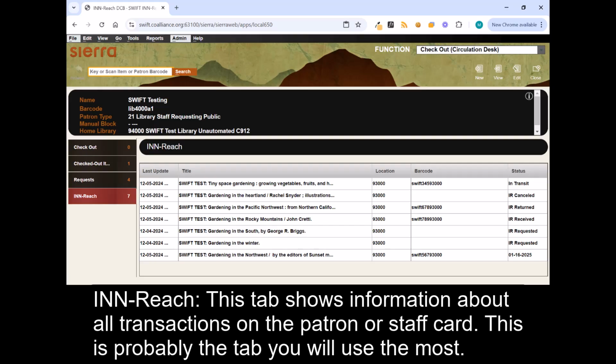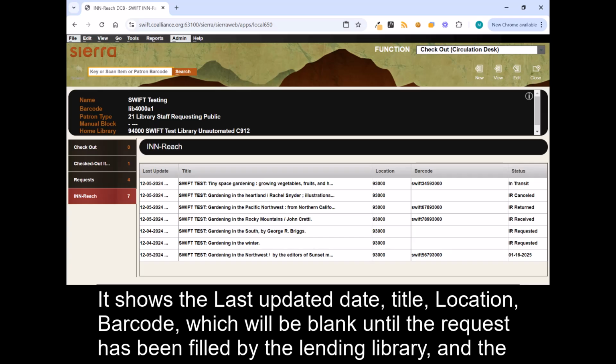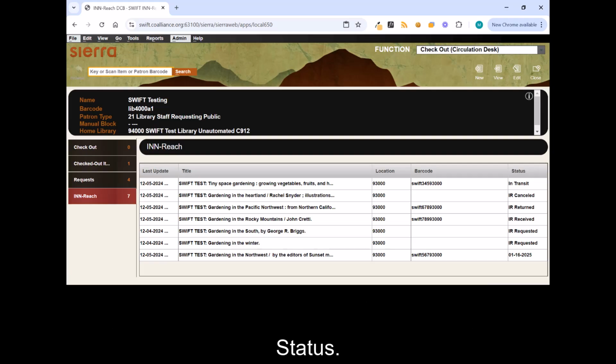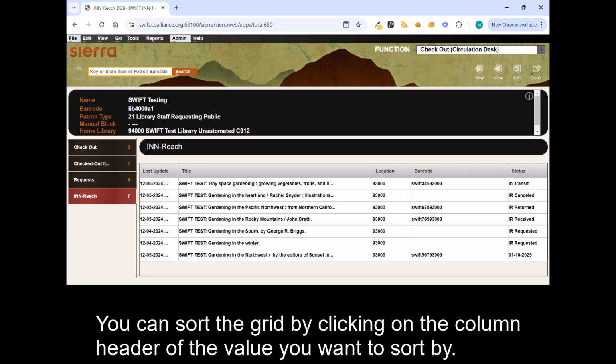The InReach tab shows information about all transactions on the patron or staff card. This is probably the tab that you will use the most. It shows the last updated date, title, location, barcode, which will be blank until the request has been filled by a lending library, and the status. You can sort the grid by clicking on the column header of the value that you want to sort by.